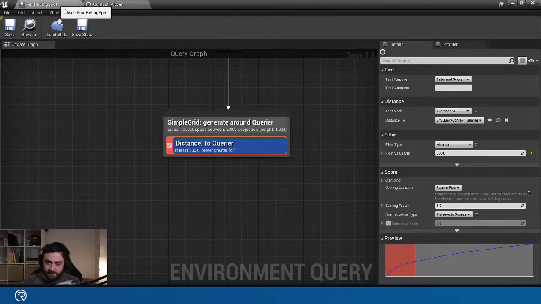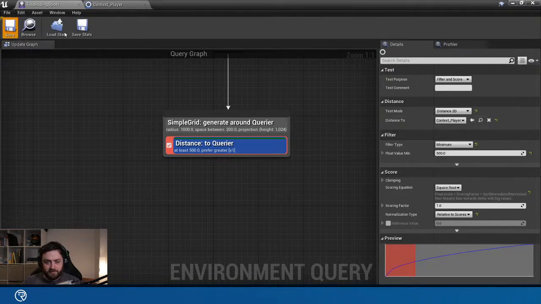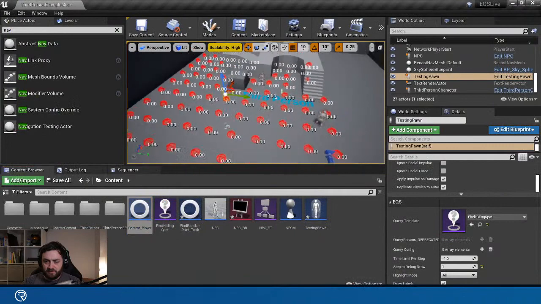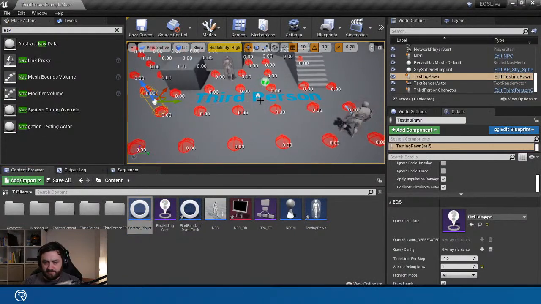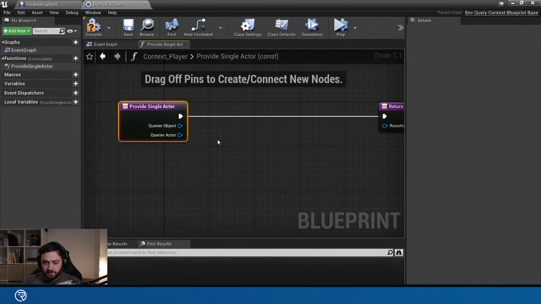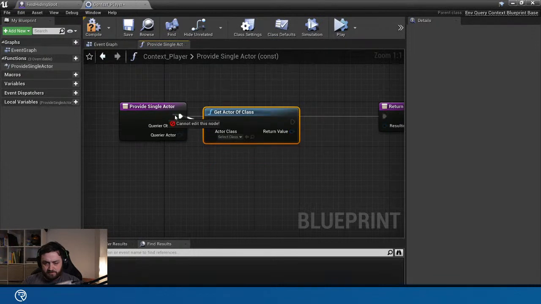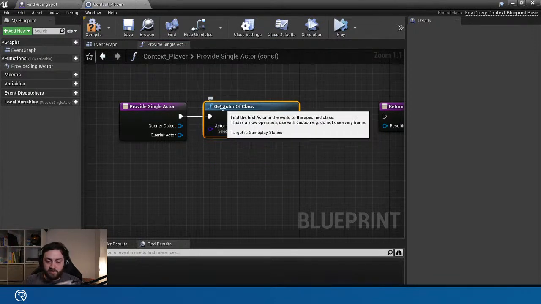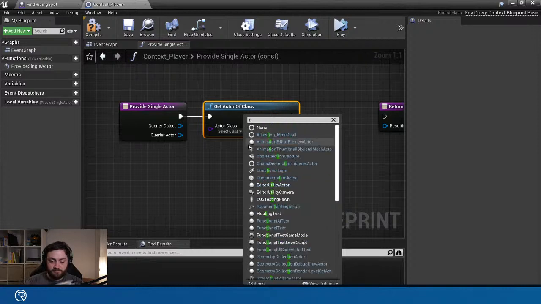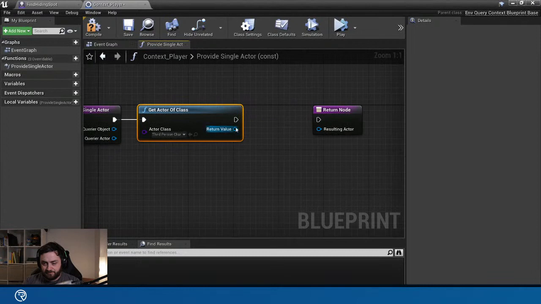So I go back to my find hiding spot, and then change that context now to our context player. Hit save and go back to here. And we should hopefully, I just realized it won't work because we're not playing. Let's change it so it works by looking at third person character. So rather than do that, I'm just going to get actor of class, because get player character doesn't work if you're not playing the game. So here we're going to do just third person character, which is the pawn the player uses.